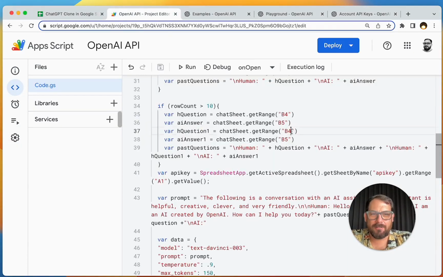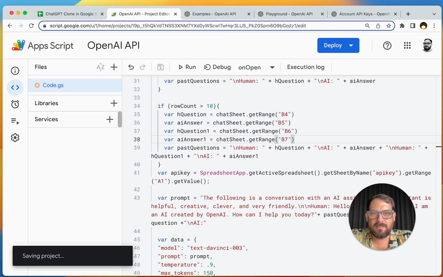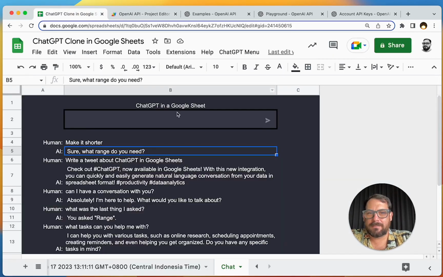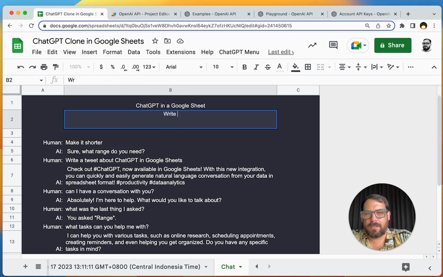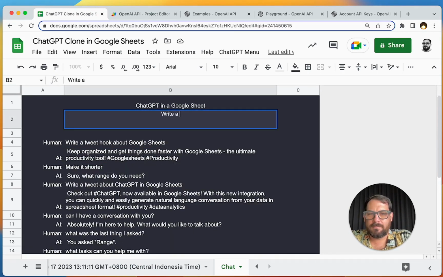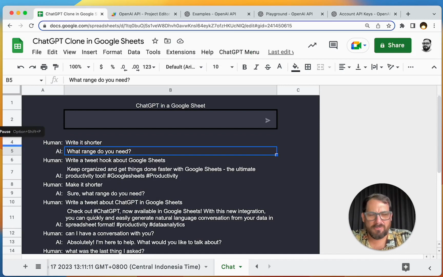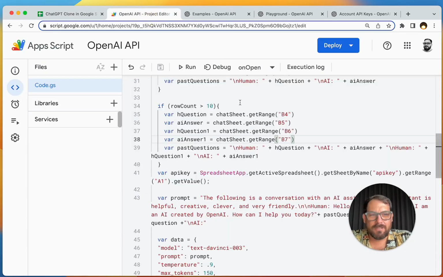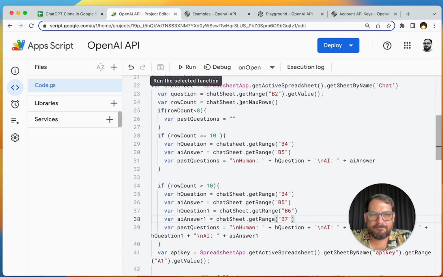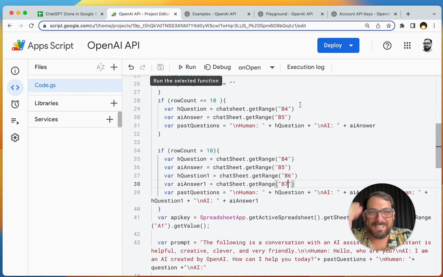I see an error that I did here is I'm rewriting over this. This should not be B4 and B5 again. This should be B6 and 7. All right, let's see if this fixes it a little bit. Write a tweet hook about Google Sheets. Write it shorter. What range do you need? Something weird about the range. Oh, this is so stupid. I can't believe I did this.